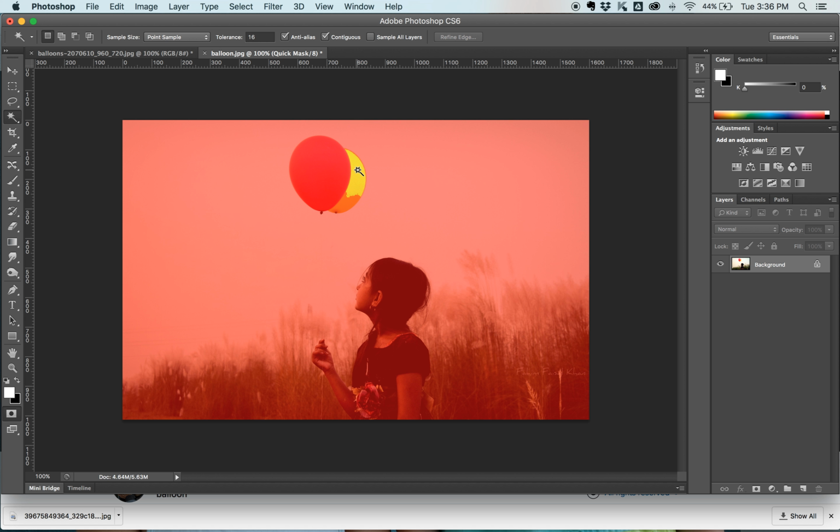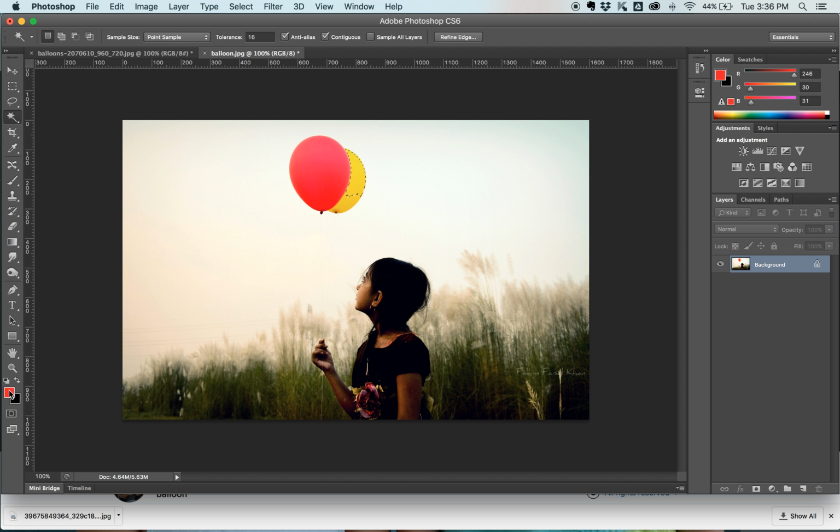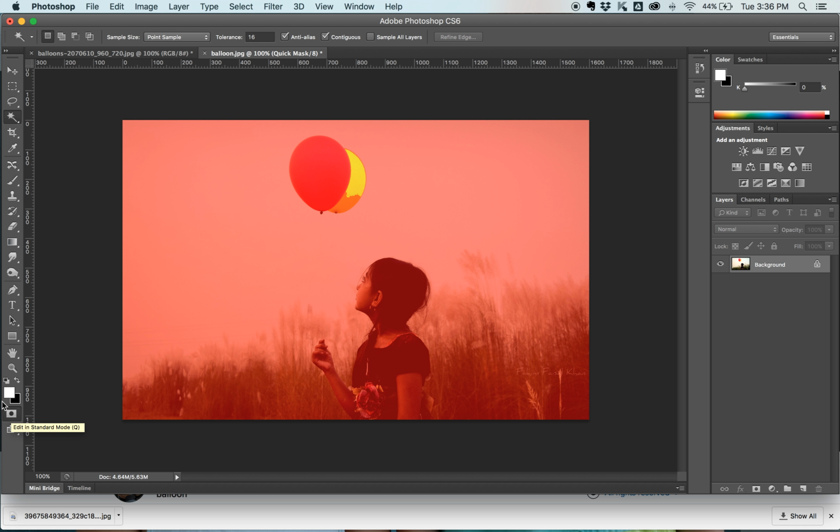Notice that it's showing me my selection, which is this yellow part, as yellow, and everything else has got a red overlay on it. If I turn that back off, you can see that's where my selection is. Right now, I want to add to my selection. So I'm going to turn this on, and by drawing with a brush, so you can see here I've got a brush tool. There's a pencil and a brush tool. I want this one here.